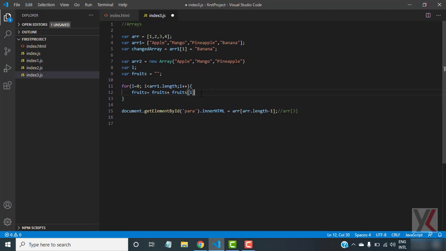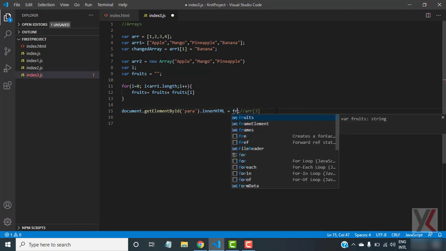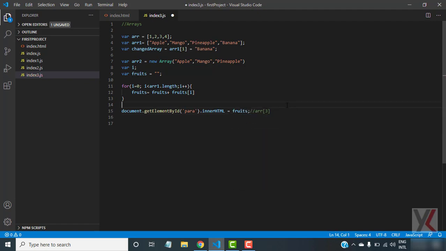So now what we'll do here is output this result, fruits. Here we will see whether our required result is coming or not. We will output the result by outputting this fruits variable. Let's remove this.